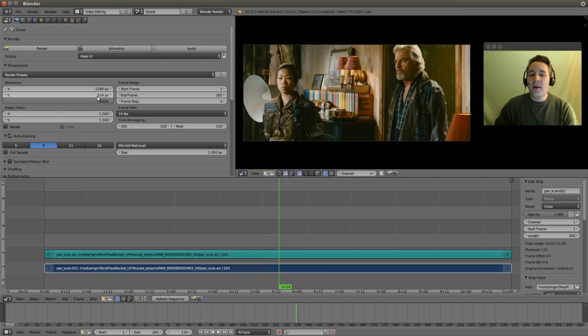But the problem is that if we want a video to be full frame on a high-definition television, we want it to be either, in this case, 1080p or 720p. That is 1920 by 1080 or 1280 by 720. In this case, we're going to do 1280 by 720 or 720p conversion.